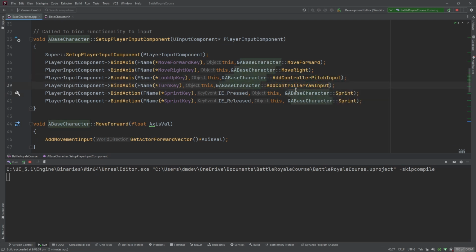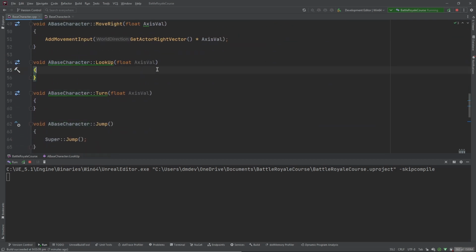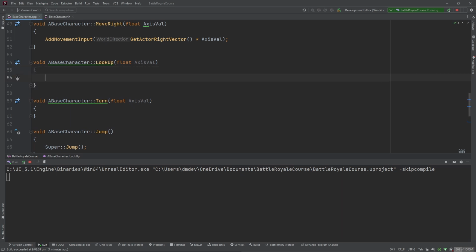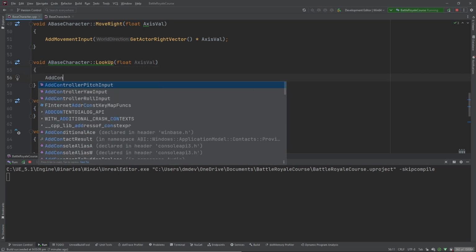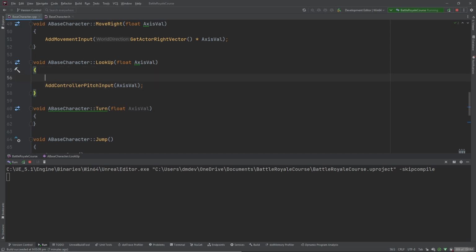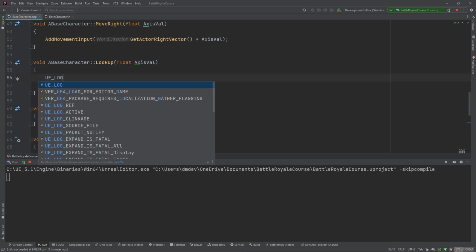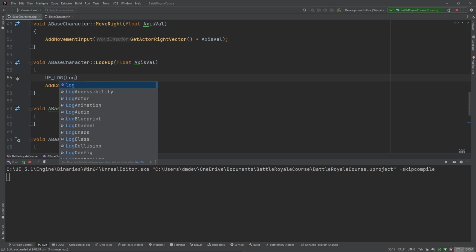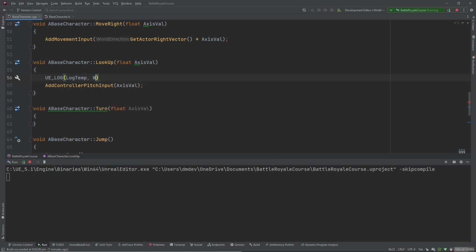Let's do one thing, press Ctrl Z and make it back to look up. Now go in the look up section, and for look up we will call add controller pitch input, and we will pass the axis value. And because look up was not working, we will just add a UE log. So basically it's like a print string, log temp, warning, text.